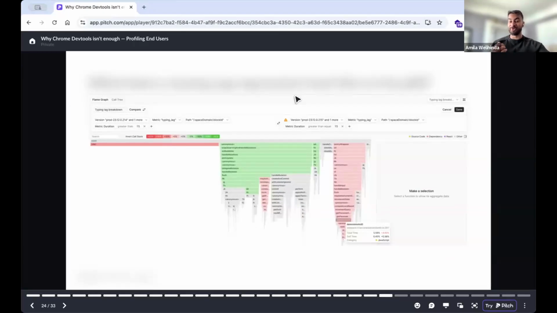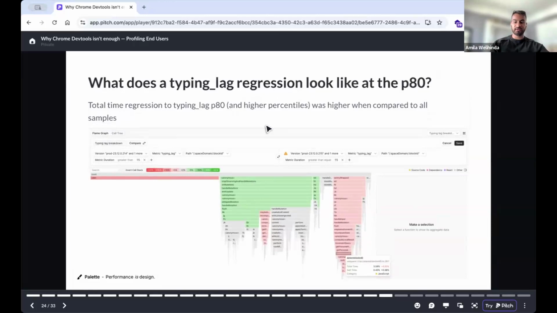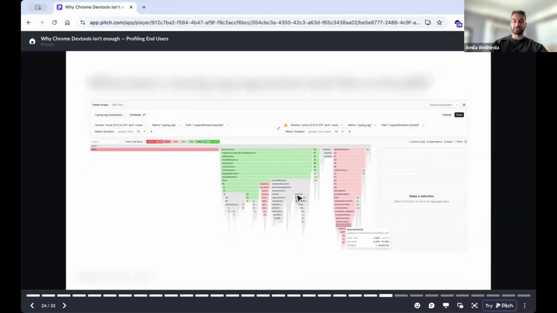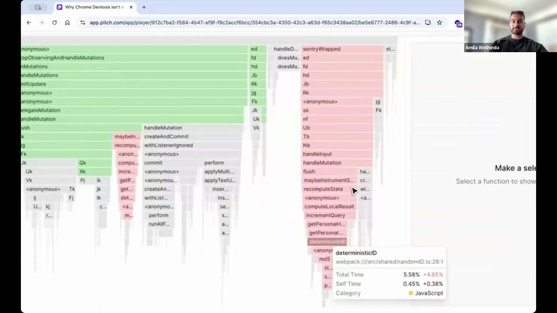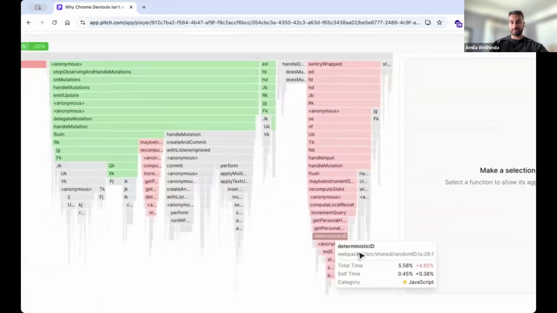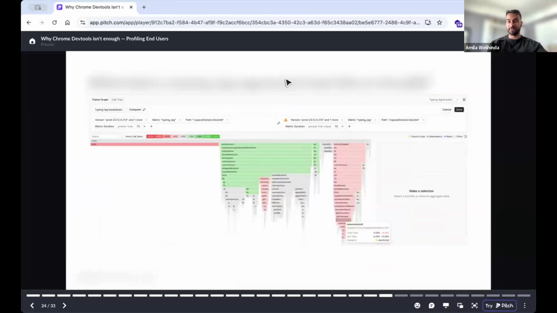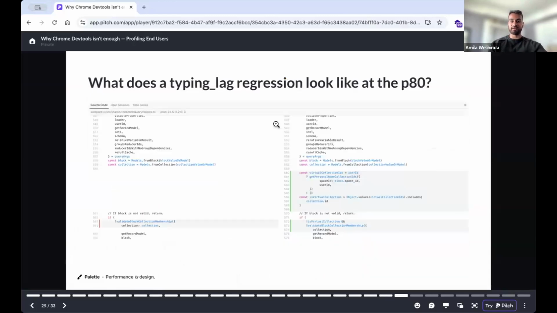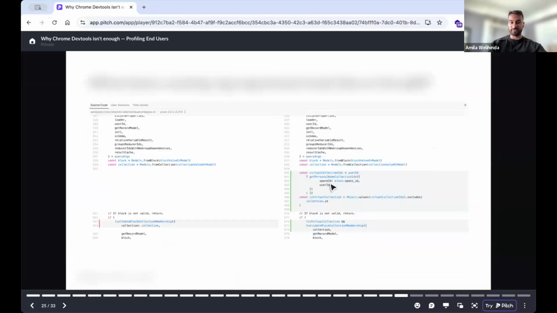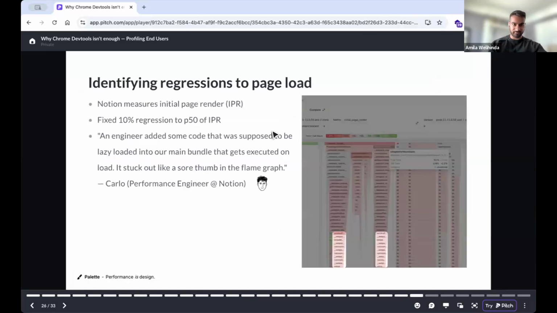Usually those tend to be your heaviest users, with, say, the largest documents, or in Slack, with the most amount of channels or something like that, right? So we get some pretty helpful information here on which code got slower. And in this specific case, for Notion, this stack got slower containing the deterministic ID function. And so they knew exactly which code to revert, and their regression immediately was fixed. In Palette, you can see code diffs, and this was the code diff that was added that actually caused a regression to that specific stack.